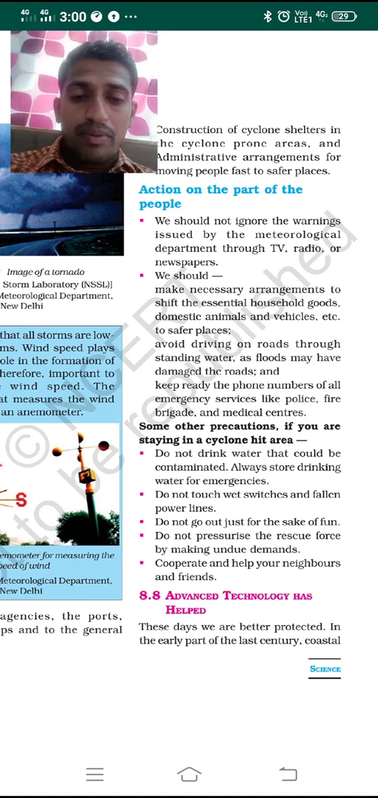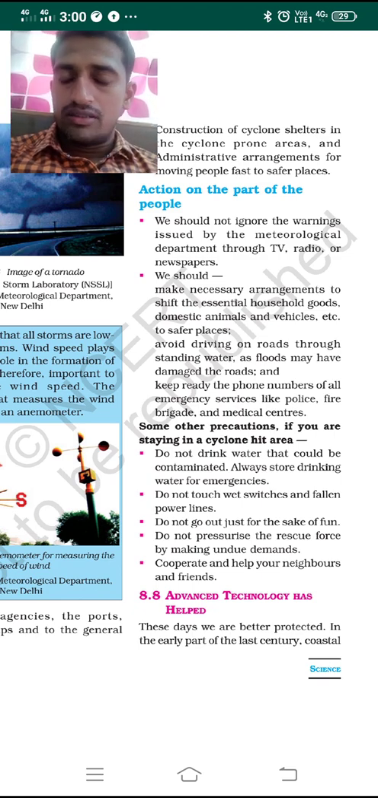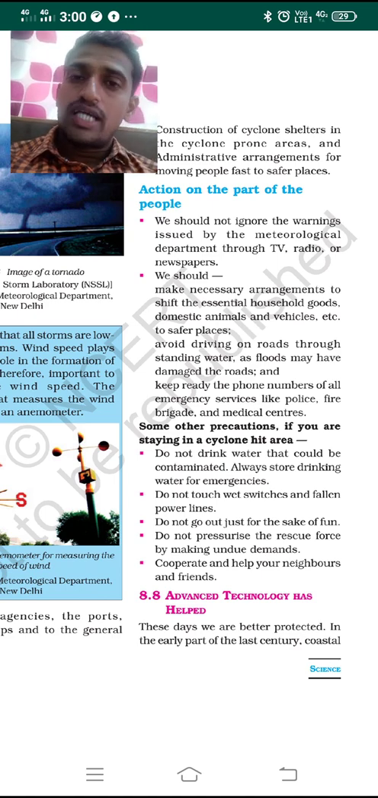And the last one: cooperate and help your neighbors and friends. You have to help your friends and neighbors in going to safer places, in carrying the household things, and also carrying the animals.